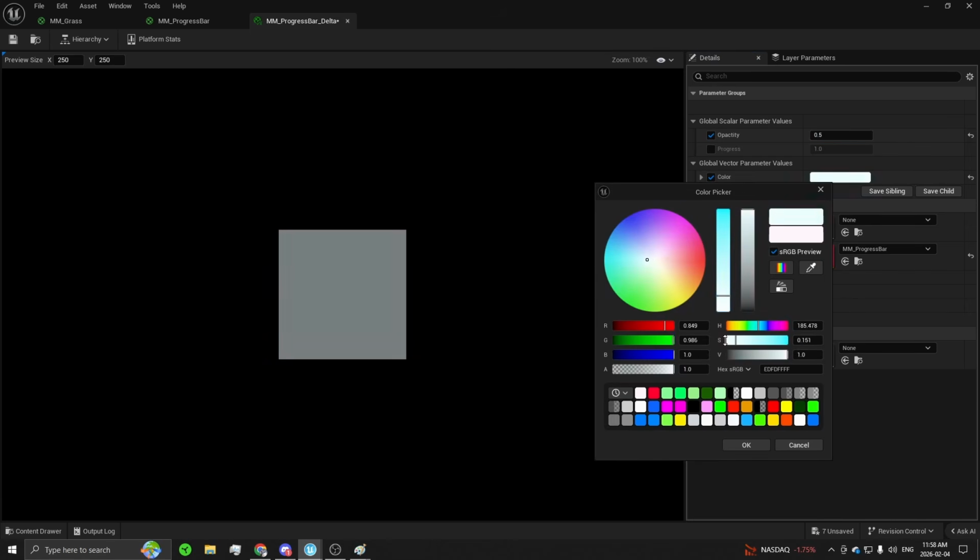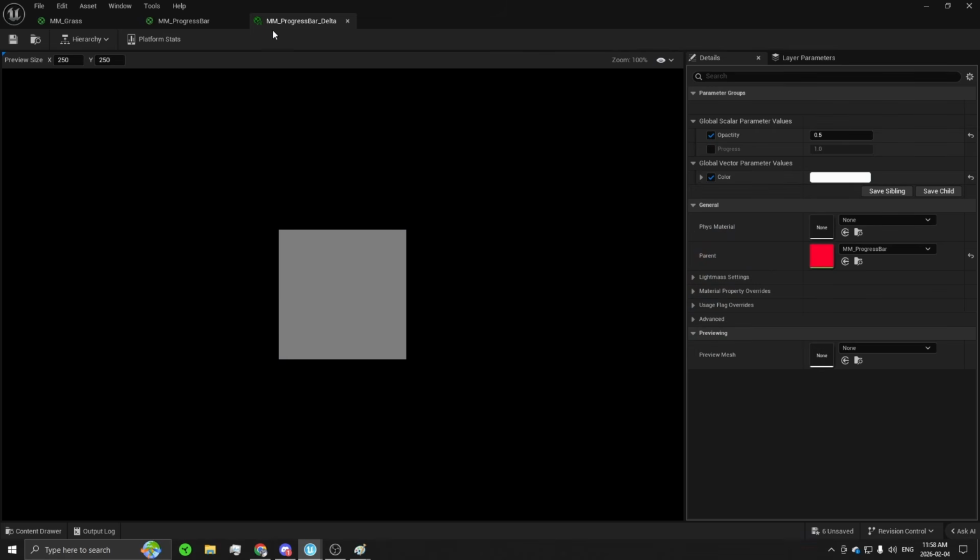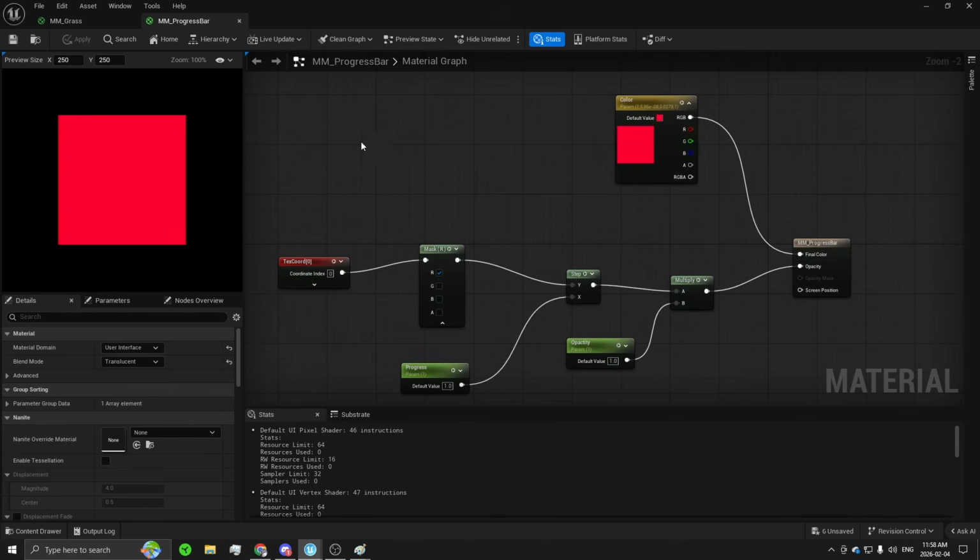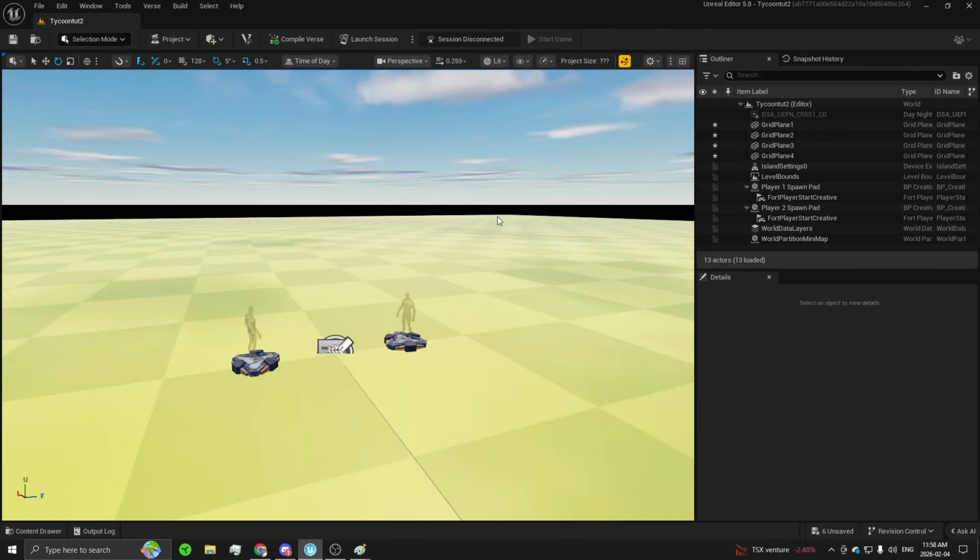This is a little pink. Let's go full white here, 1, 1, 1. Save that, and that is it for these progress bars. So close out all of these.